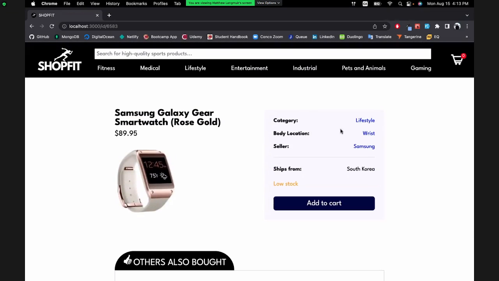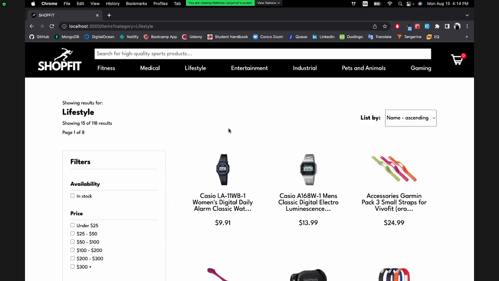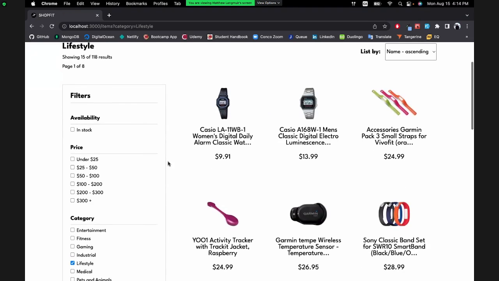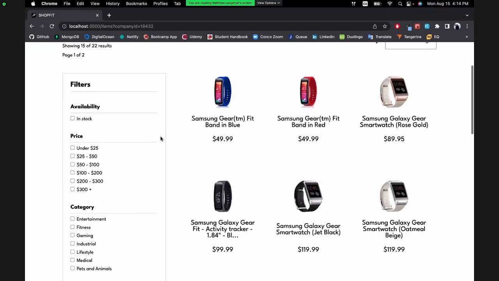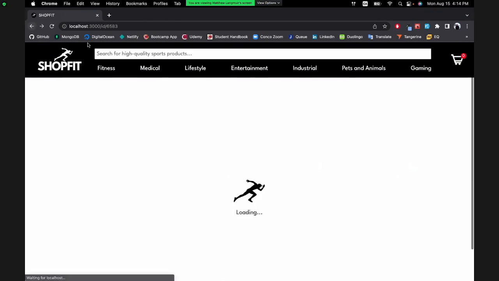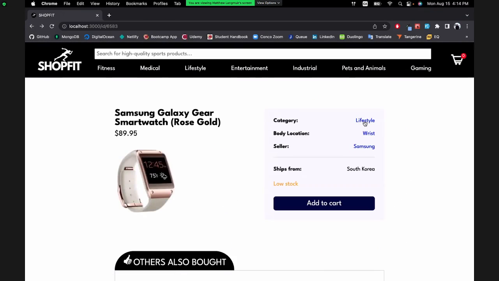But you can also go here and click on the different filters. So for example, if I want to see all the lifestyle products, I can just go ahead and click on that and that will bring me to lifestyle. Same thing with Samsung, if I want to see all the Samsung products. And this is actually the same page.